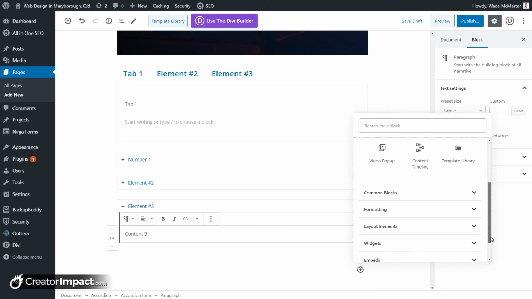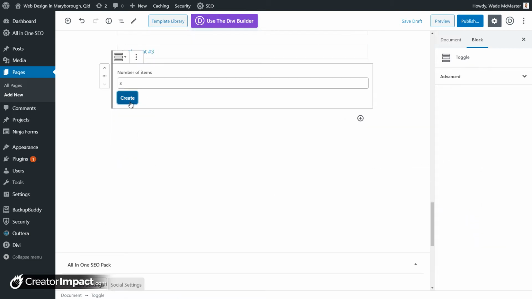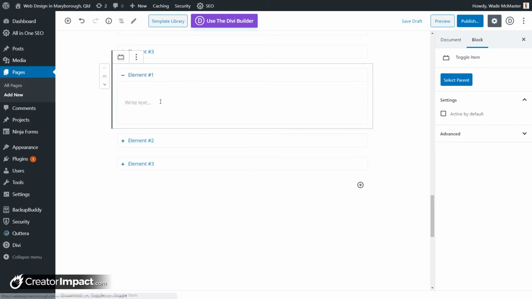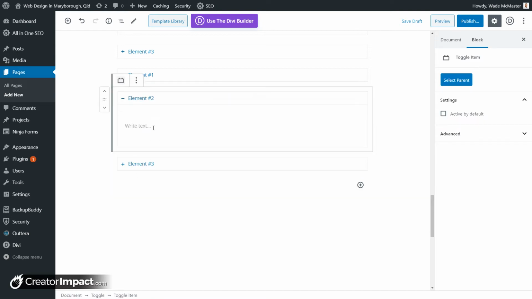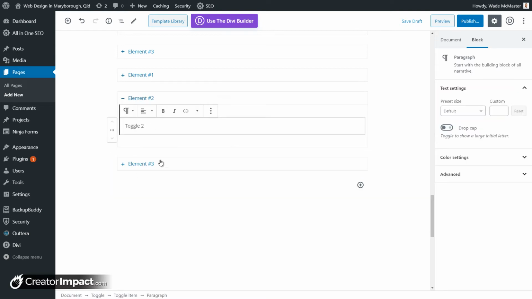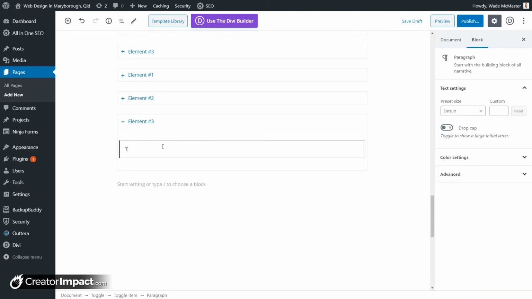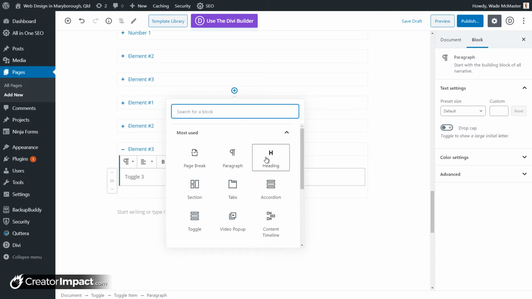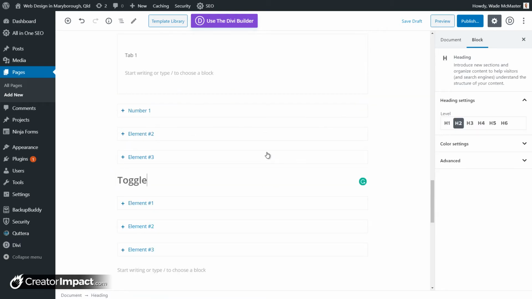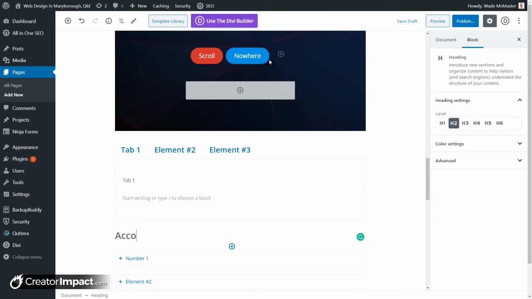So we're going to add a block, GetWid Blocks, down to the toggle. Once again, create 3 items. Very similar to before. Toggle 1, toggle 2, toggle 3. Now my understanding is with the accordion, you can only have 1 item open at a time, whereas with a toggle, you can actually have multiple items open. So I'm just going to go toggle here. Accordion.